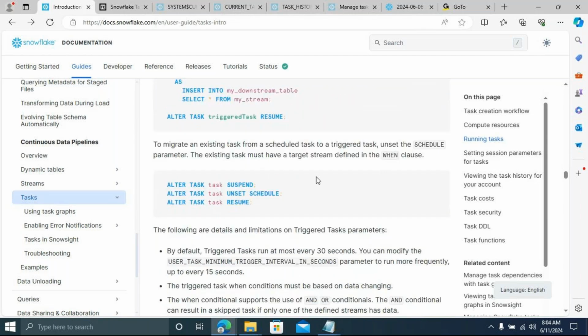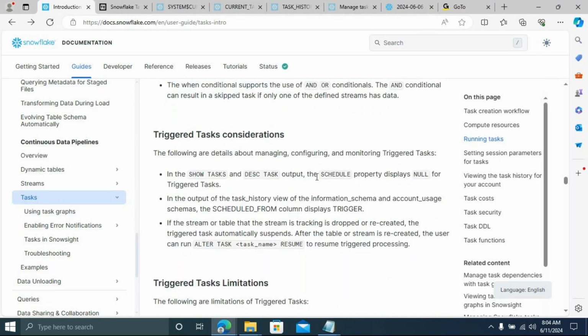Good. Now, trigger task considerations. You can use show tasks to see all those tasks, and then you have one more command as well, describe task. You can see all the information: when it got created, what the task name is, and what the schedule property is. What will happen here? It will display null for a trigger task. While describing the task, the schedule column displays null.